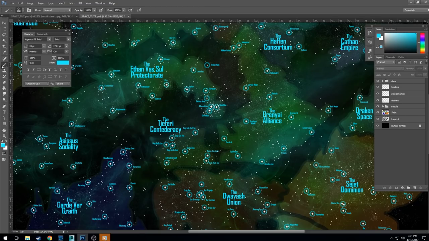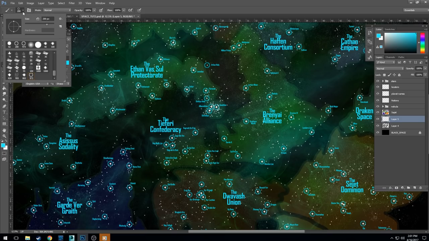Trade lanes, we need to select our brush. We need to create a new layer, which I'm actually going to drag down underneath everybody except for the stars. Check our brush size. No, we don't want it made out of our little circular loop. We want a nice hard line, and even that's a bit too thick. I'll halve that maybe. Yeah, that'll work.